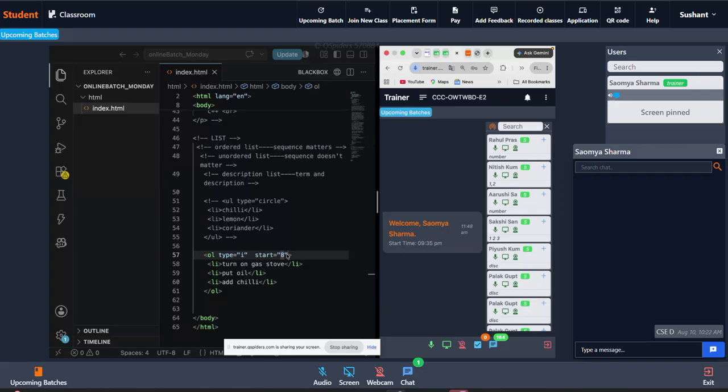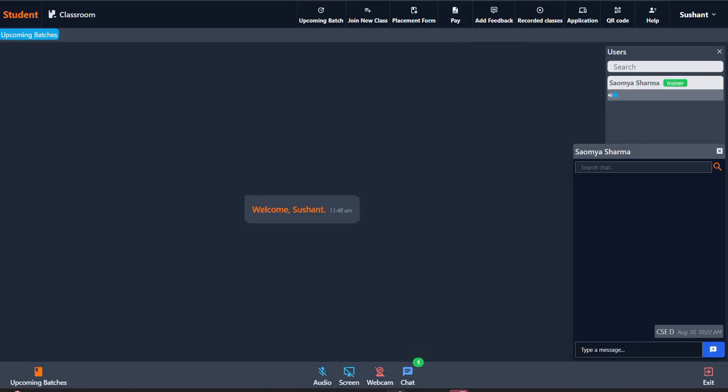Suppose I want to get reversed also. After 8, I want to get reversed also. So can I do that?